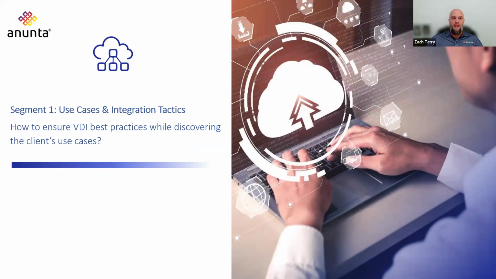Now, when businesses are looking at a virtual desktop type of environment, whether it's a new greenfield deployment or something that they're doing with an upgrade, how can they ensure VDI best practices while discovering the use case for themselves and for their environment? And then Sharon, I can start with you on this.